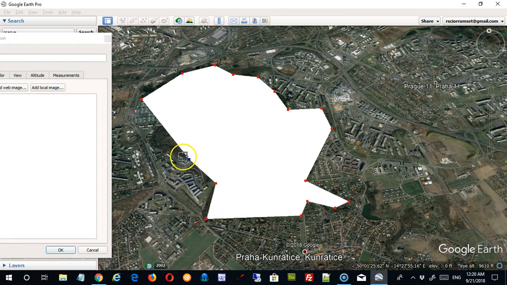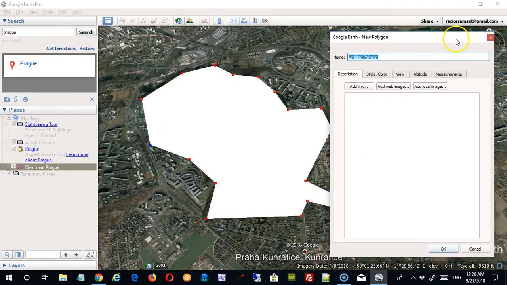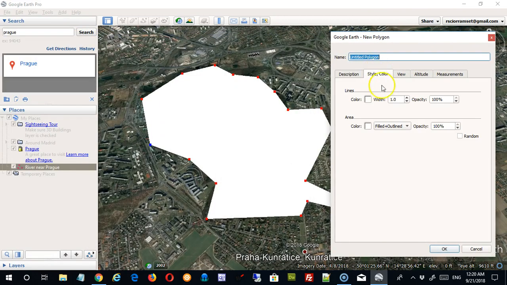A little tough there where I can't see it so well. So what I can do to make that a little easier is if I come to style and color, there's an opacity setting here. So I could have set that opacity way down. Let's just make the opacity 20.